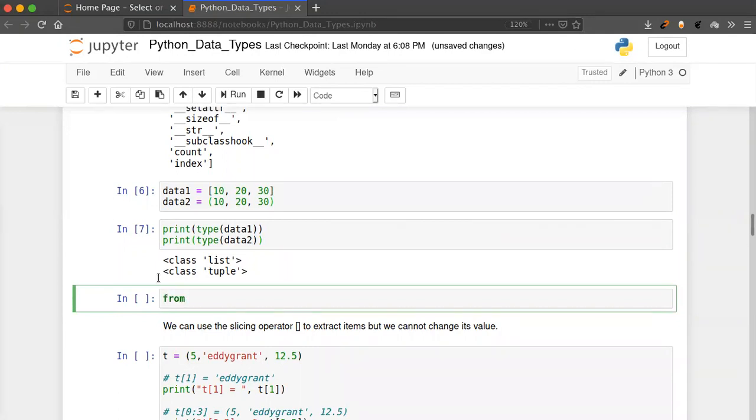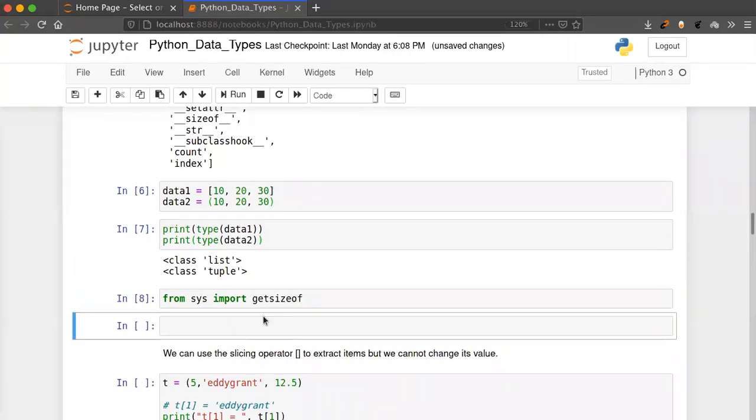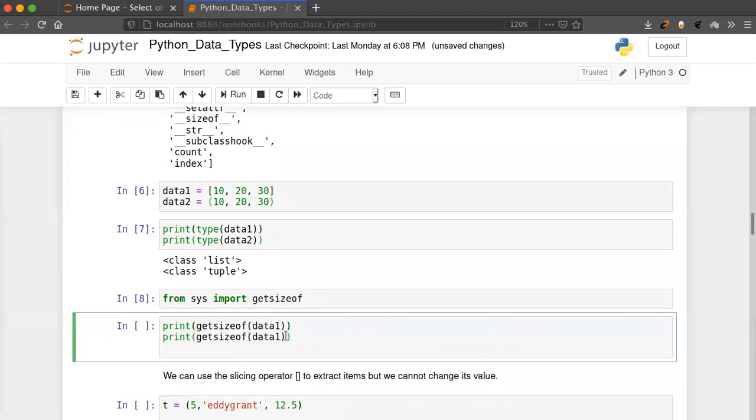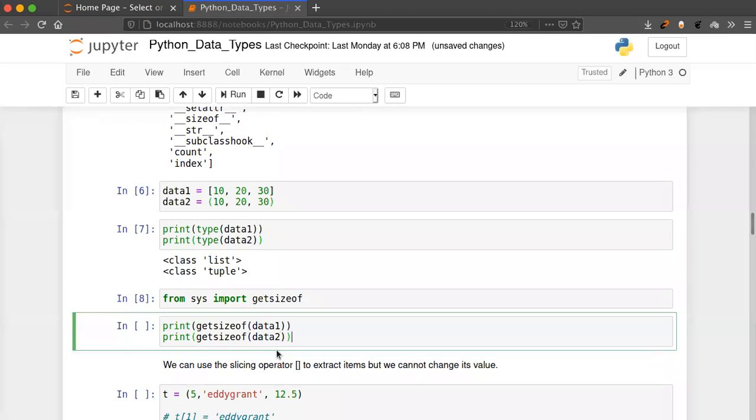So I'm going to use from sys import getsizeof. This is the function I'm going to use to check out the size. I have imported this function from another module named sys, and now let me check out the size. I'm going to print the size of this particular thing: print, and I'm calling my function getsizeof with data one, right? Let me copy and paste. I would like to check the size of data two as well.